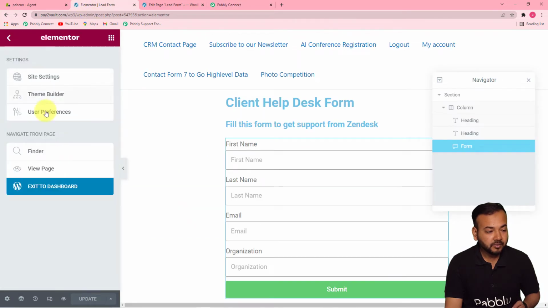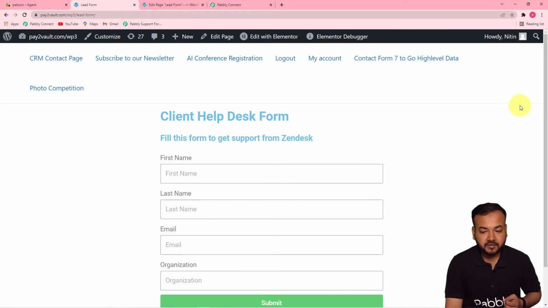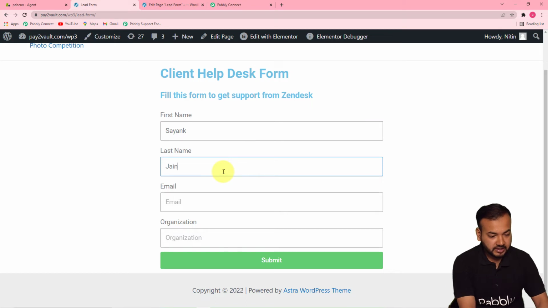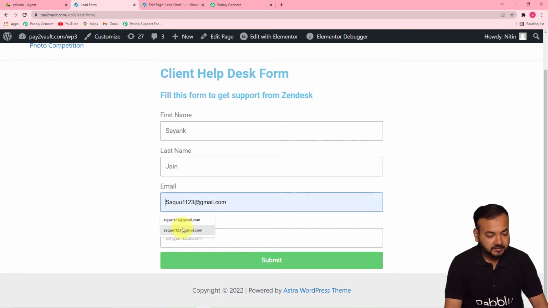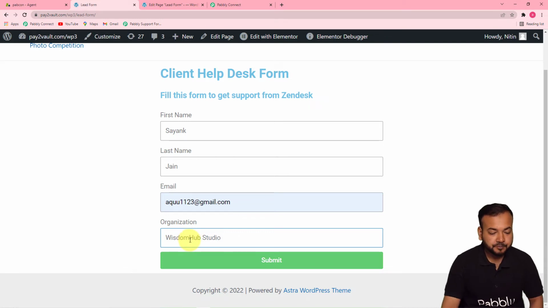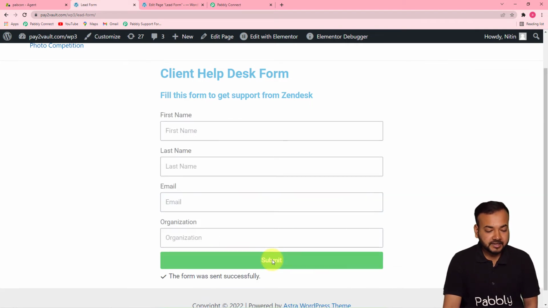I am opening my form from here. This is the page in which I have the form, and I'm going to fill this form in the name of any client. Let's say the client is Sayank. This is the first name, Jan is the last name, this is the email ID of this person, and this is the organization's name. Okay, and I'm clicking on submit here, and you can see the form is getting submitted, and here you can see the message, the form was sent successfully.